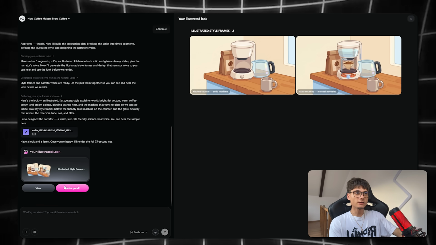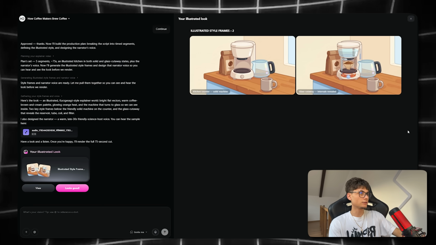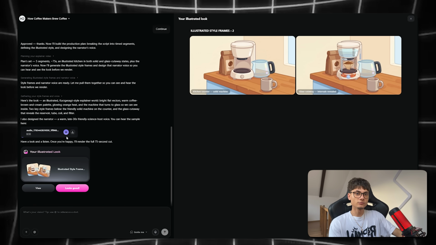Awesome. So now we can actually view the style frames that it has generated. Again, this one looks good. This one also looks amazing. Plus the audio. This is a coffee maker.